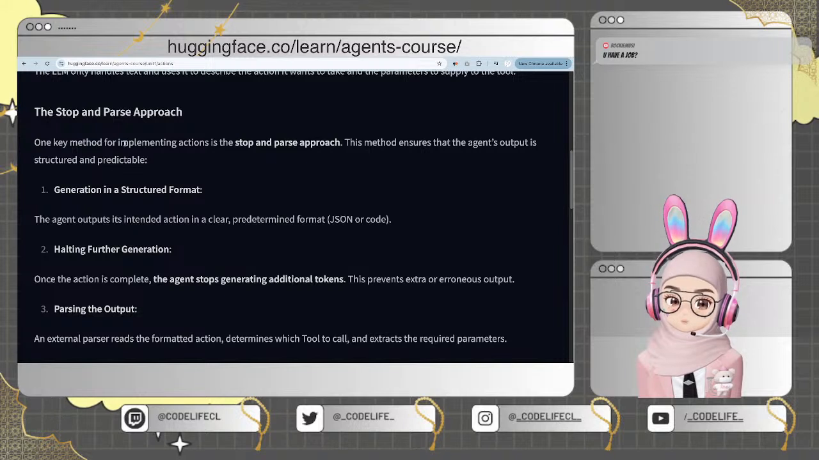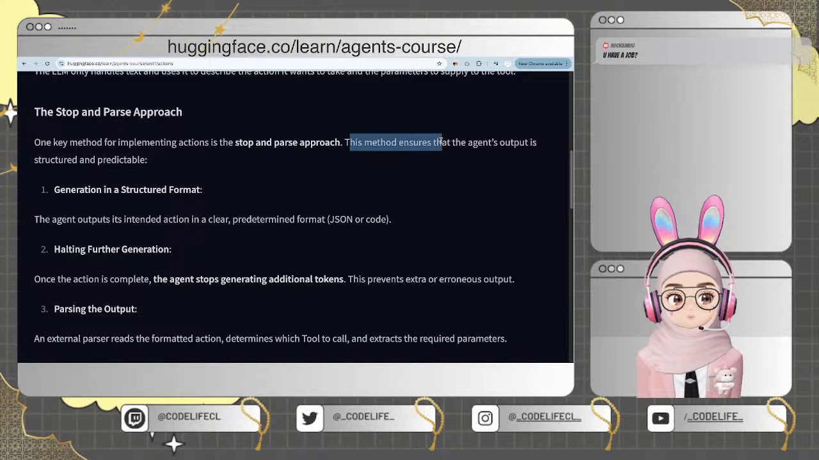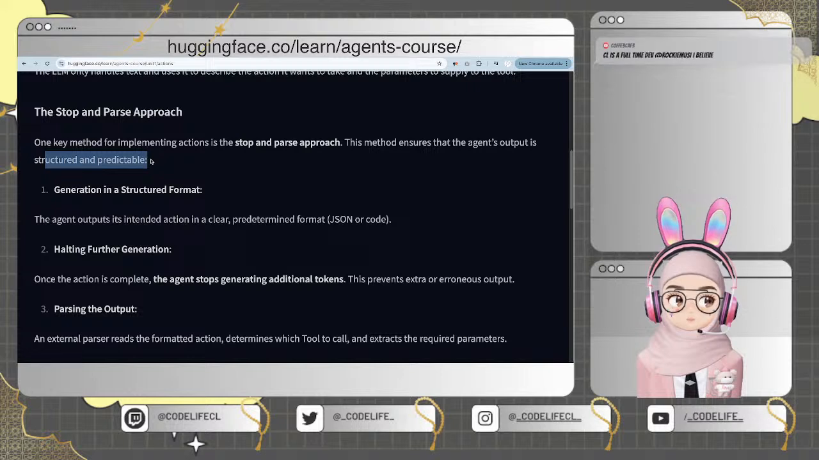One key method for implementing actions is the stop and parse approach. This method ensures that the agent's output is structured and predictable. Okay.